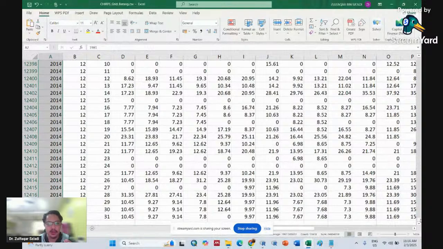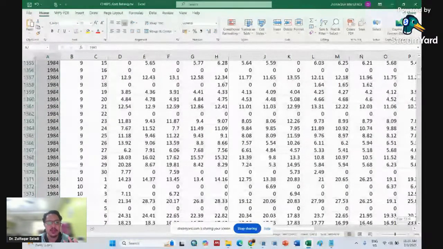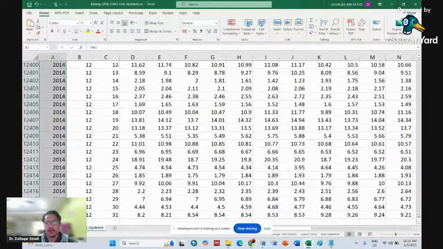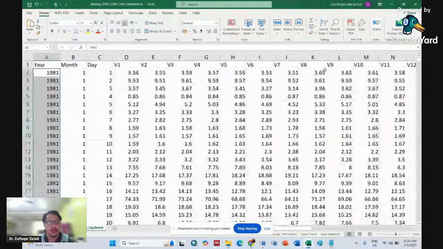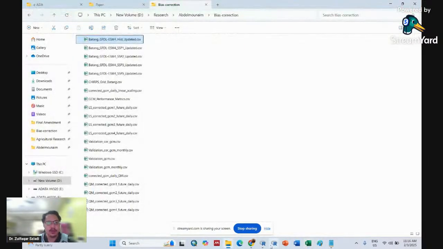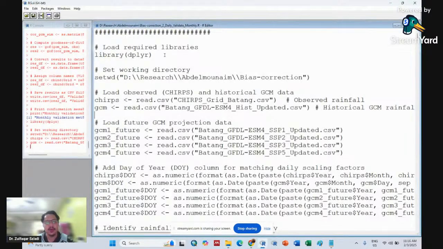Make sure that there is no missing value, because sometimes GCM has missing values in the historical dataset, and you need to fill that by using the forward fill method that I show you in a different tutorial. So we have this input dataset. That's all we need. First, here, we also need the future GCM.